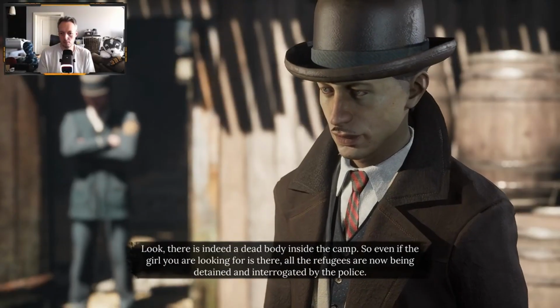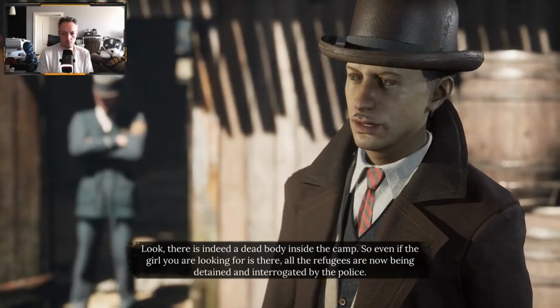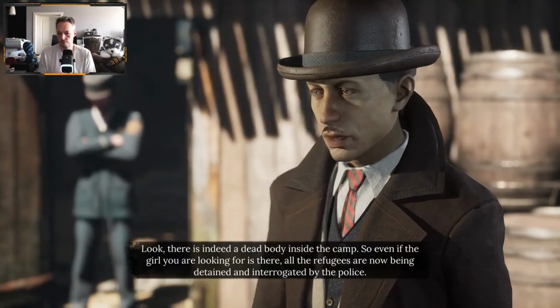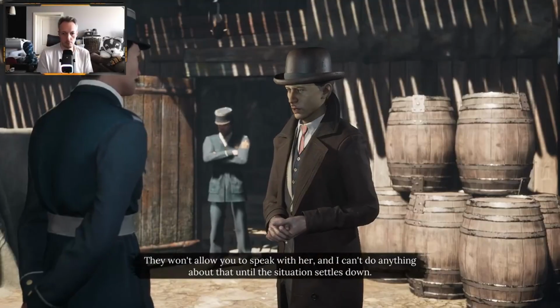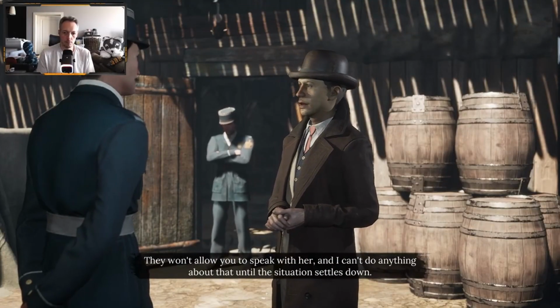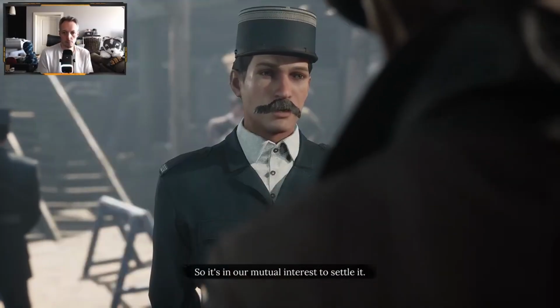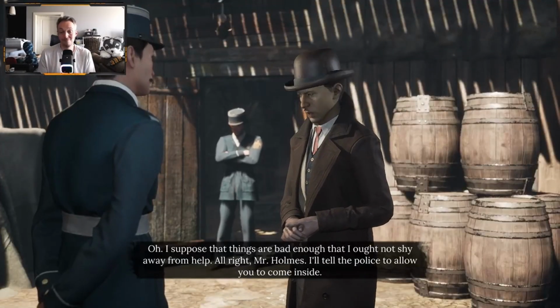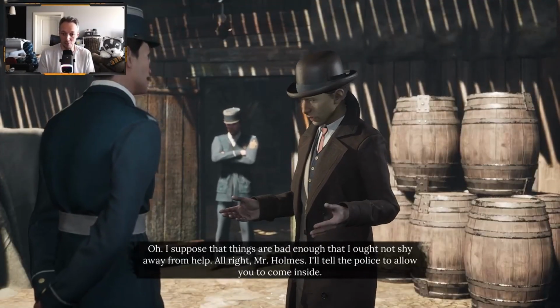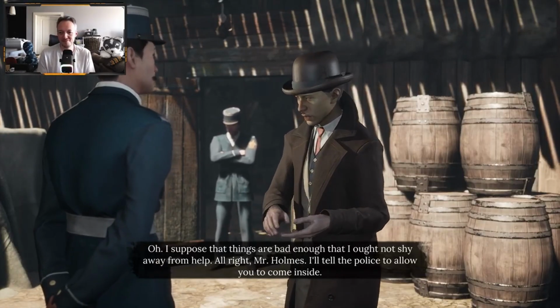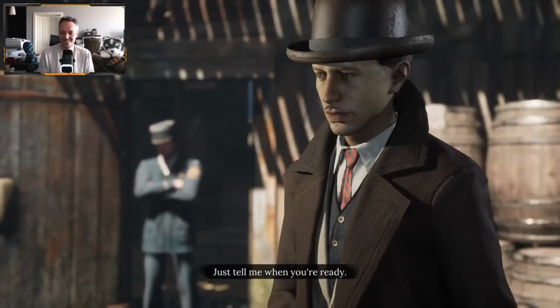Look, there is indeed a dead body inside the camp. So even if the girl you are looking for is there, all the refugees are now being detained and interrogated by the police. They won't allow you to speak with her, and I can't do anything about that until the situation settles down. So it's in our mutual interest to settle it. All right, Mr. Holmes. I'll tell the police to allow you to come inside. Just tell me when you're ready.